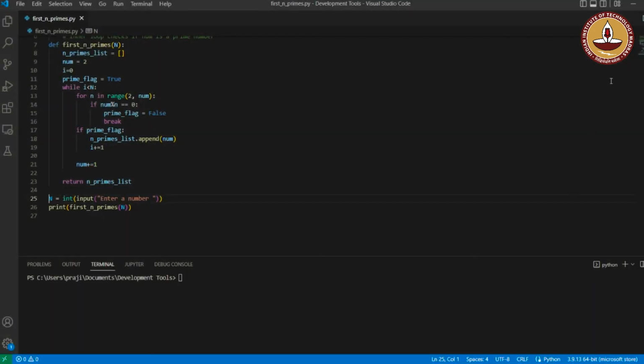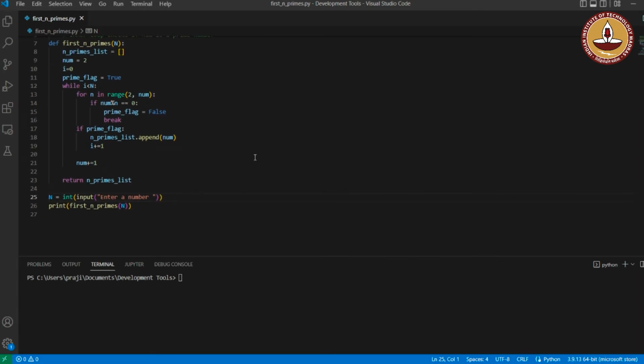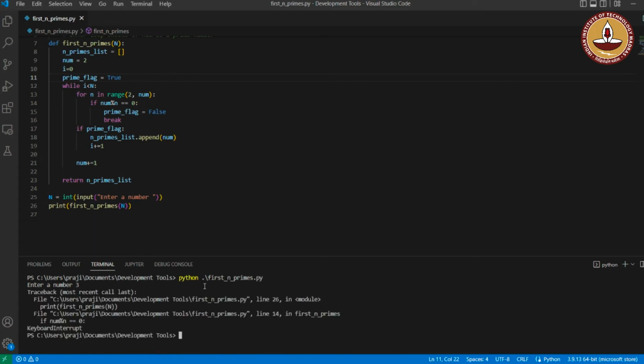So this is the code for calculating the first 10 primes, which we saw earlier. And there is an error in my code here. I have placed prime flag equal to true above the while loop and not inside. And now if I run this code, the while loop won't terminate.